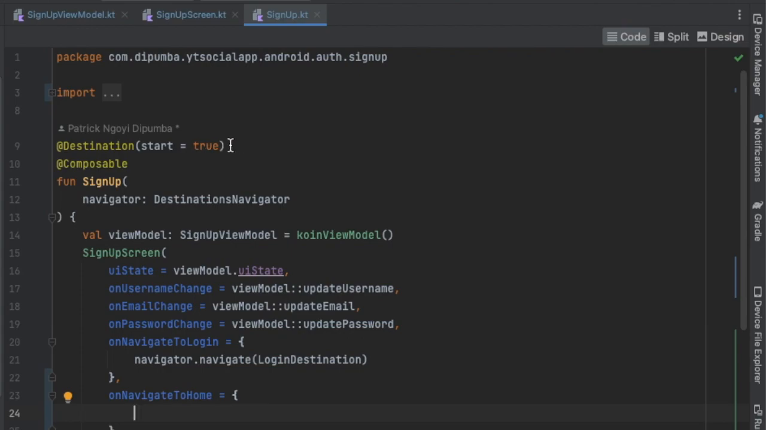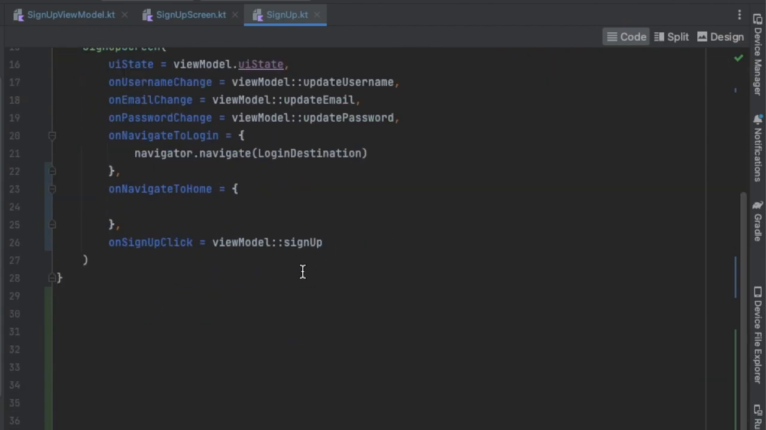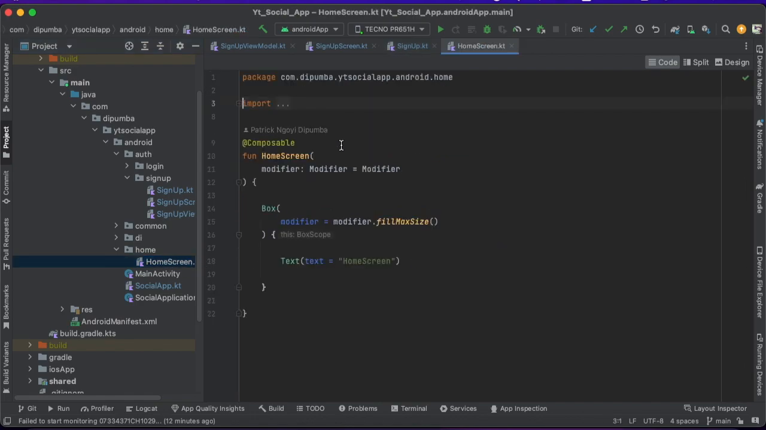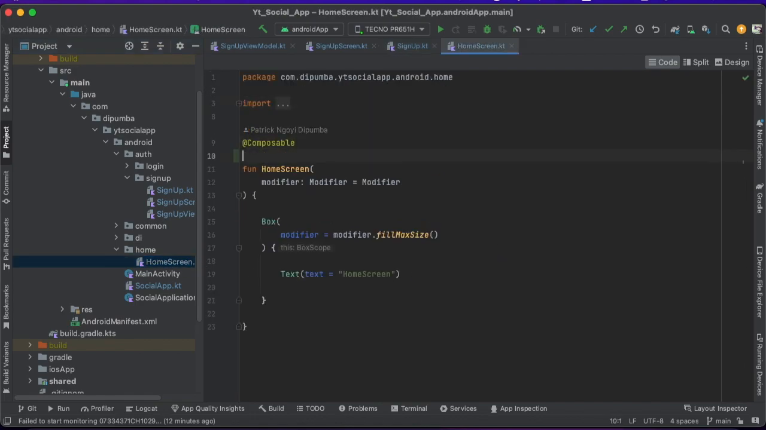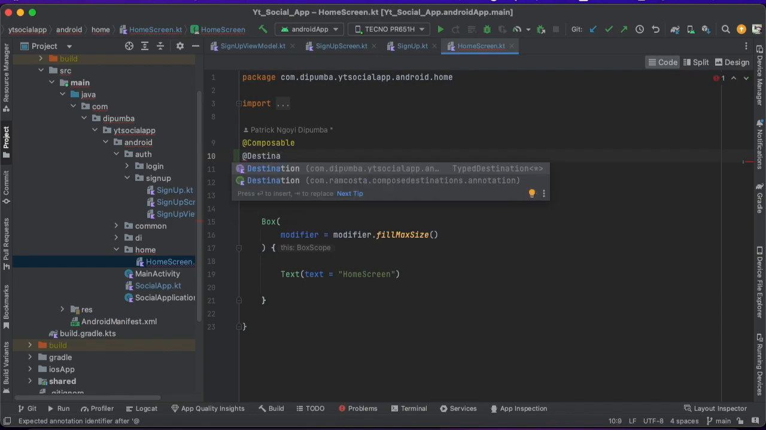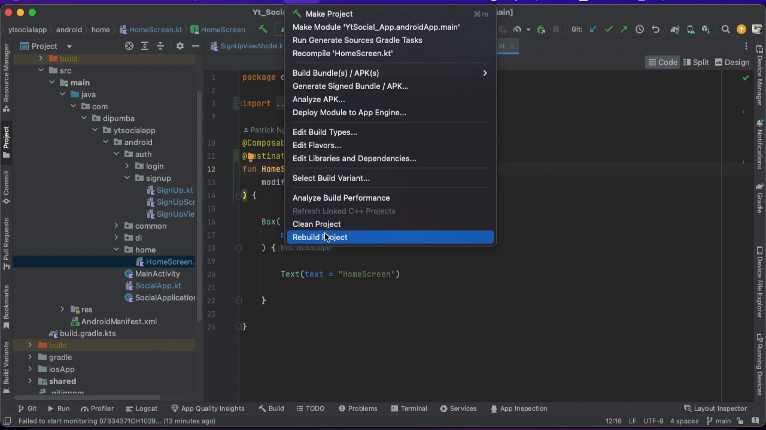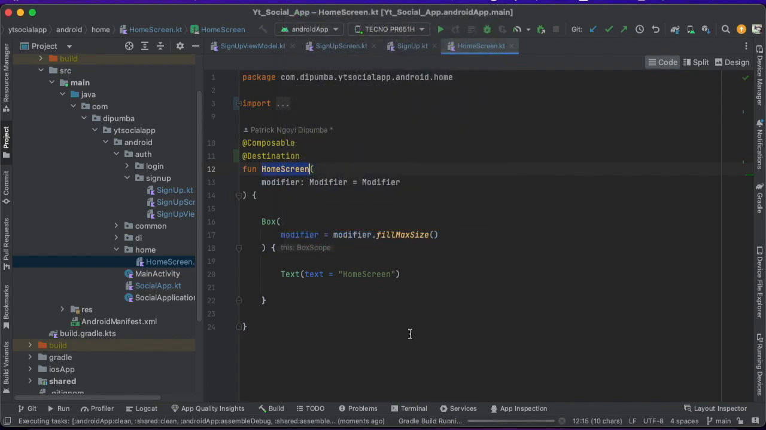To add this destination annotation for our home screen, let's add that quickly because we need to test if our signup is working. So I will add here destination, but later we're going to remove this annotation from our home screen directly. Now we can rebuild our project in order for the home screen destination object to be created.